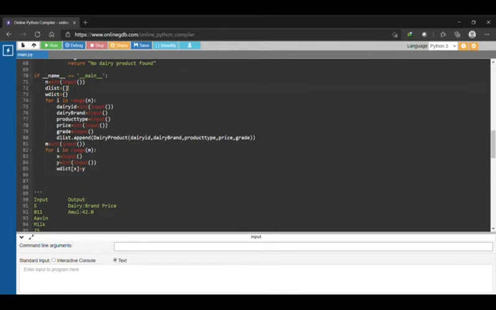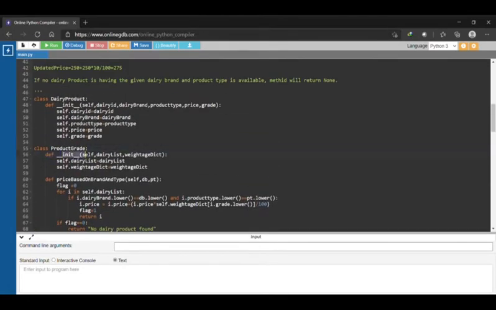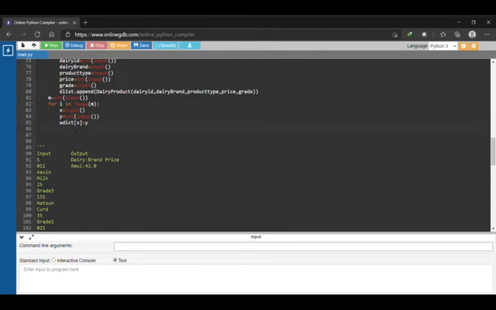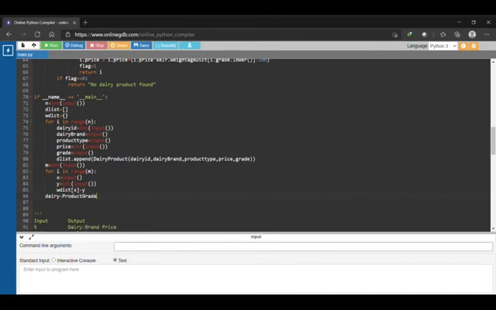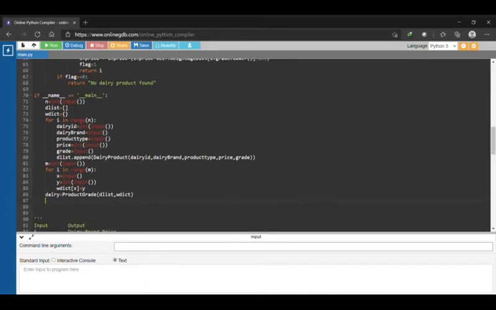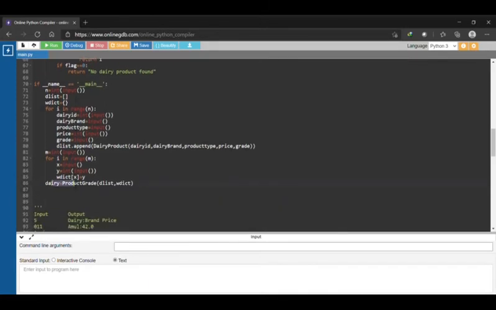Now let's send the list and the dictionary into the class ProductGrade. Consider a variable dairy and call ProductGrade and give dlist and dictionary. Now the variable dairy consists of all the methods which are inside the ProductGrade.